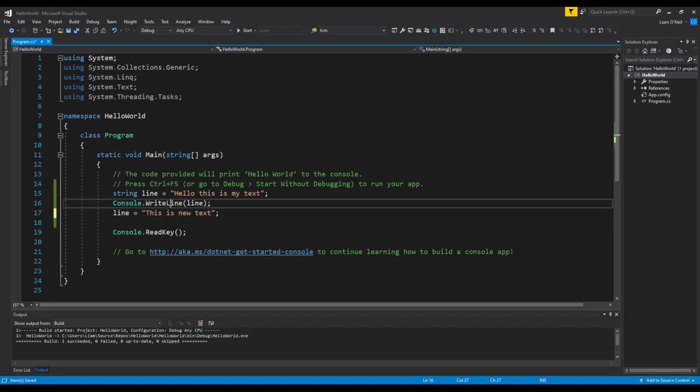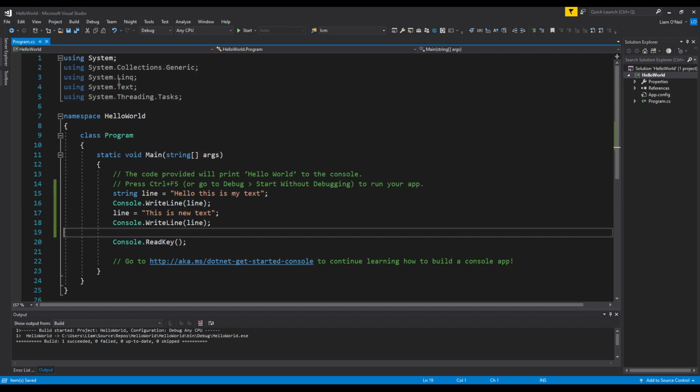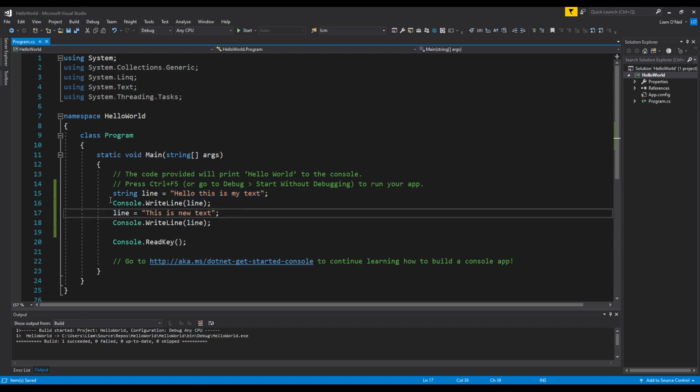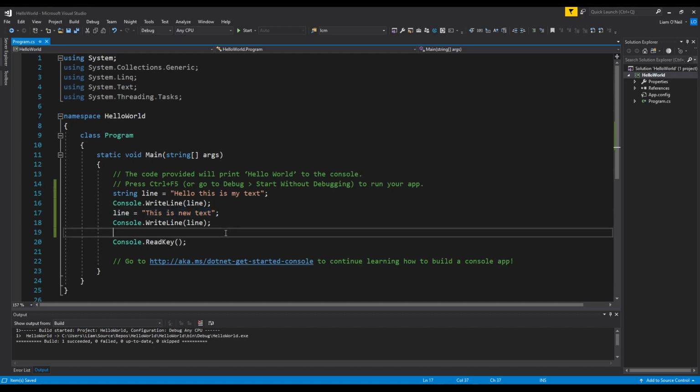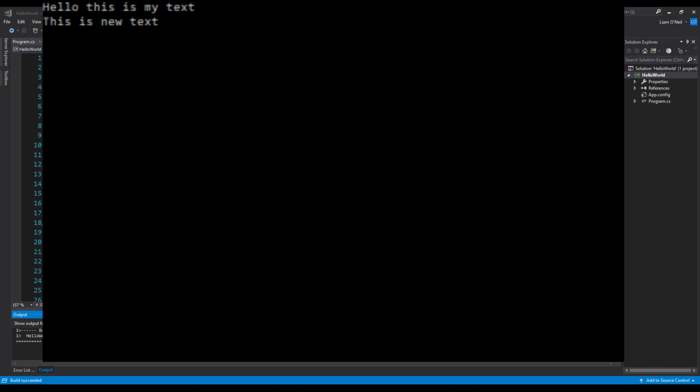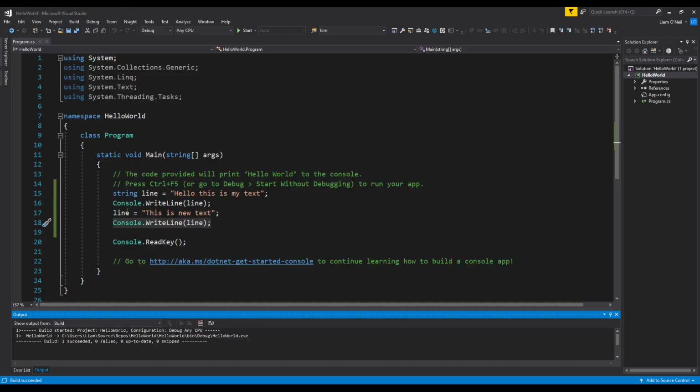Then we can copy this write line and put it down, or you can type it out again. So now what's going to happen is it's going to create a string called line, and say this string is this. So it's going to say, hello, this is my text, and write that text. Then it's going to say that the variable called line, which is a string, now represents this string instead. And when we write it, what we're going to see is a different string of text, even though it's the same variable name, because we've overridden what the variable was.